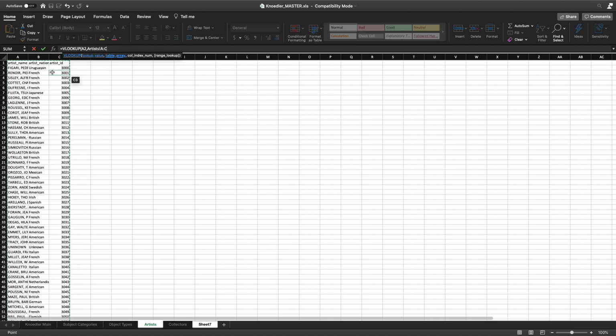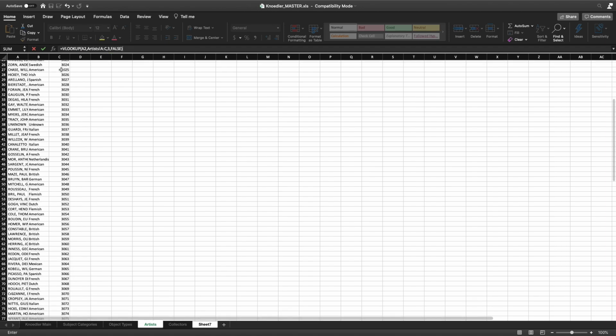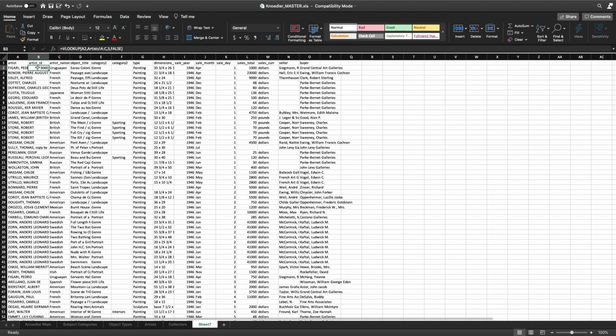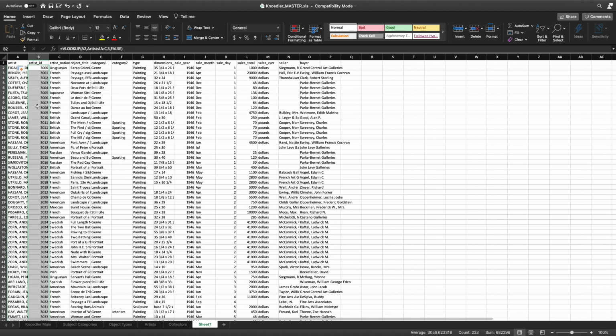And it's really important here that the value that you're looking up is the value in that first column of the table. So here, keep that in mind. Comma. So the output we want is the artist ID. So that's the third column. So we're going to put a 3 here. And then again, we want it to be an exact match. So we're going to type false, end the parentheses, and hit enter. And now we have our artist ID. We can double click the corner here and that'll fill down for each of the artists in our data set.